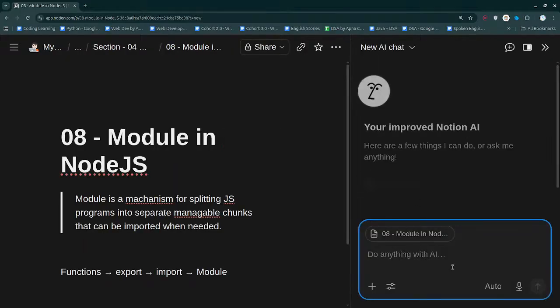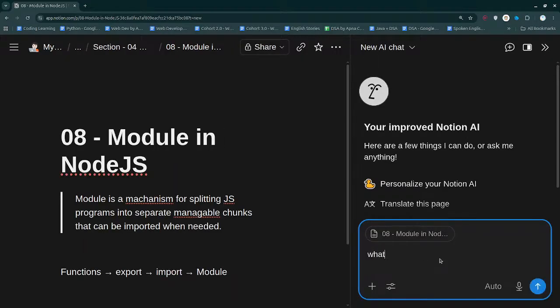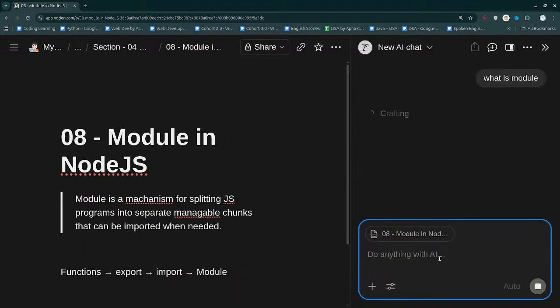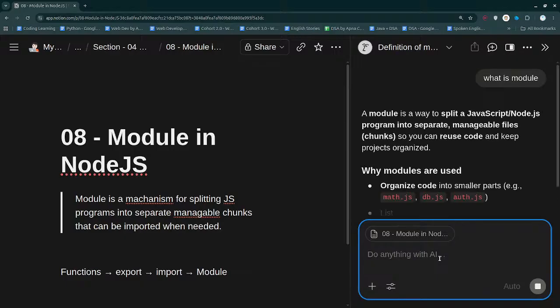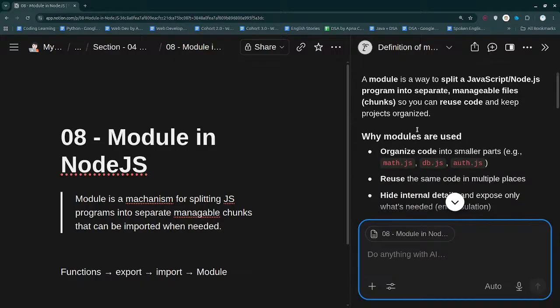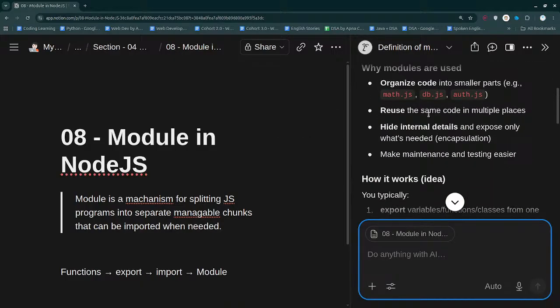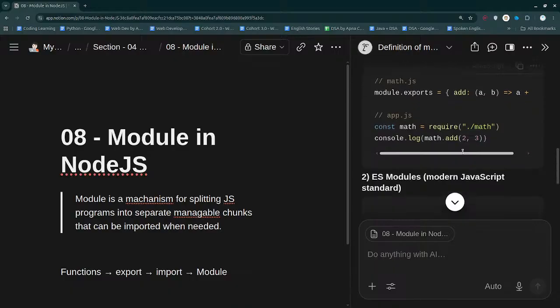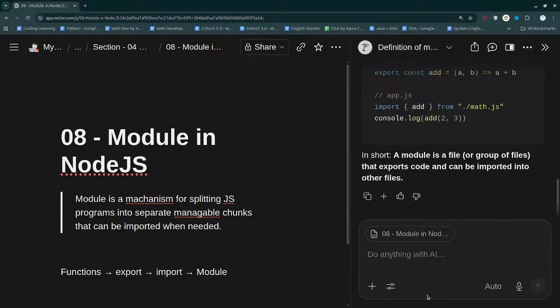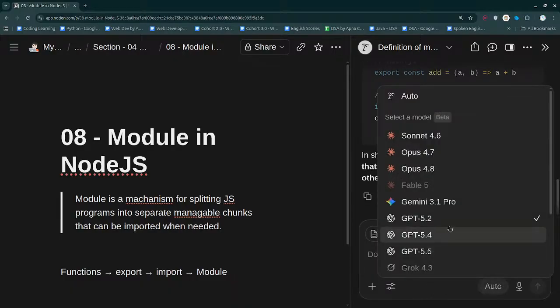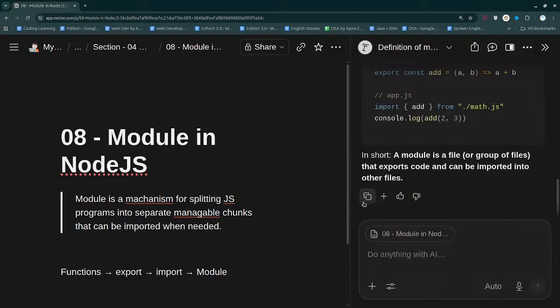you can use AI over here. So we can ask what is a module. I never used it, so let's see how it answers it. A module is a way to split a JavaScript and Node.js program into separate manageable file chunks, so you can reuse code and keep projects organized. Why modules are used? Wow, that's great. It just simply answers it quite well with the problem. Amazing. It uses ChatGPT 5.2.